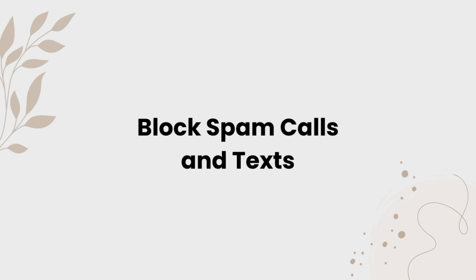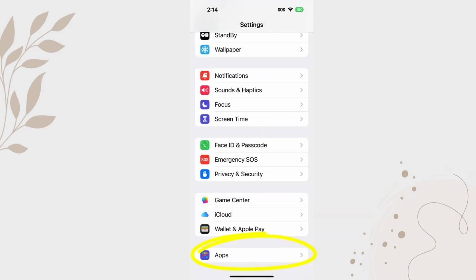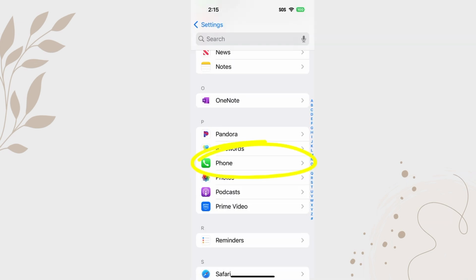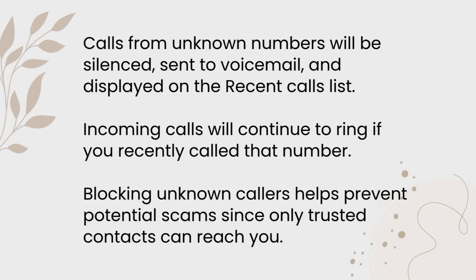Moving on, let's cover blocking spam calls and spam texts. Tap Settings, scroll to the bottom and tap Apps. Scroll to Phone and tap that. Then scroll down to Silence Unknown Callers and tap it. Then tap the button to turn it on. Calls from unknown numbers will be silenced, sent to voicemail, and displayed on the recent calls list. Incoming calls will continue to ring if you recently called that number.